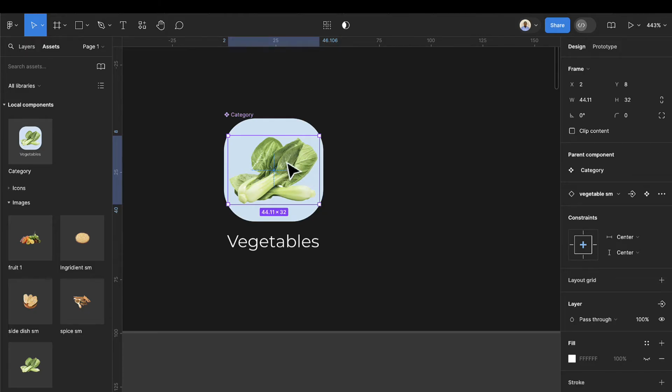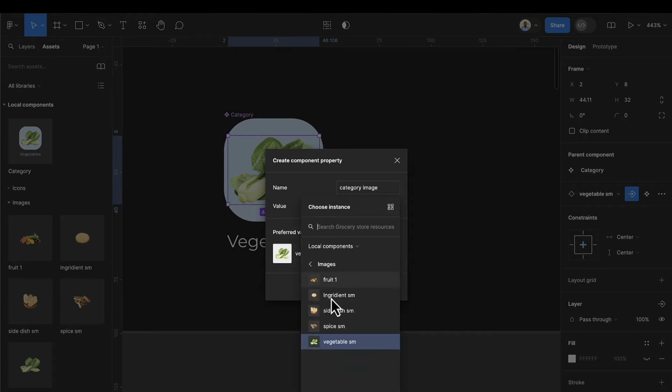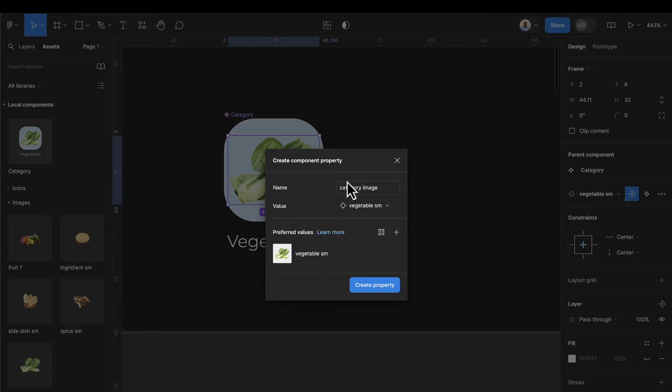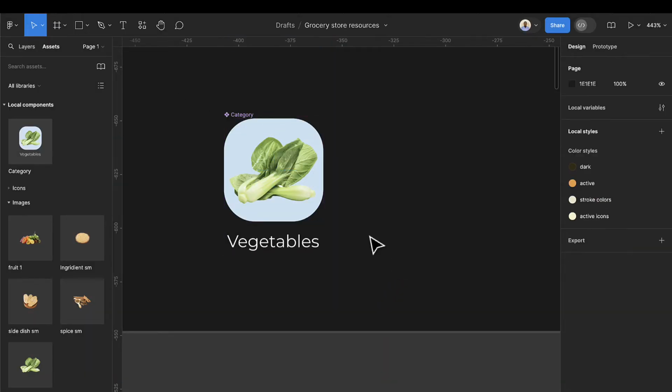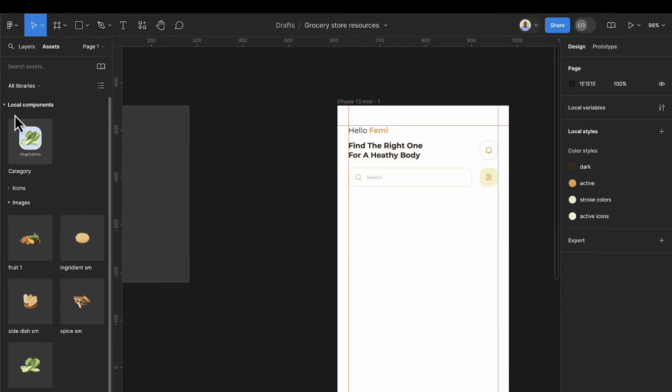So I can come in here where I have this. While selecting the image, you see we have this. So I can click here and say we have the category image. So for this category image, we're already using this here. That's the vegetable. So you can select this and you see you have the option to select other categories. So that's the advantage of converting those images to components. So I can create that property here. So if I should come into this section here and then drag this category and then I drop this here.